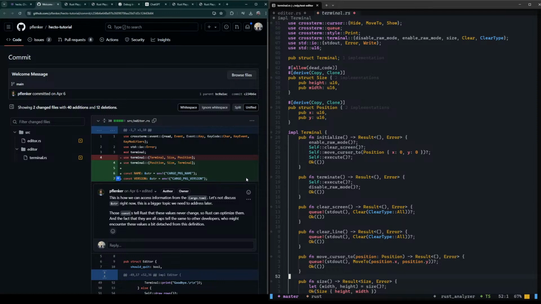So in editor.rs, instead of position size terminal, same thing, const name is cargo package name and cargo package version. This is how we can access information from the cargo.toml file. Let's not discuss ampersand str right now. This is a bigger topic we need to address later. These consts tell Rust that these values never change. So Rust can optimize them, and the fact that they are all caps tells the same to other developers.